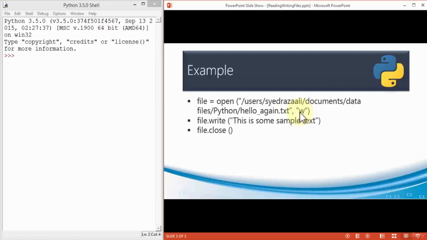So when I execute this, for instance, Python is going to go to this location and then try to locate the hello_again.txt file. If it finds it, fine. If it doesn't, it's going to create it.